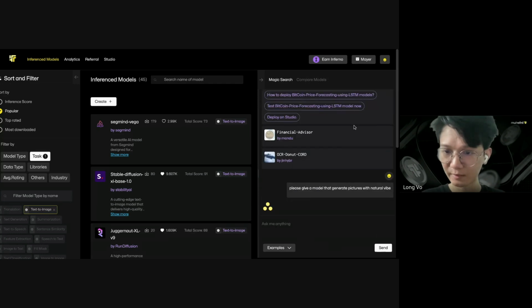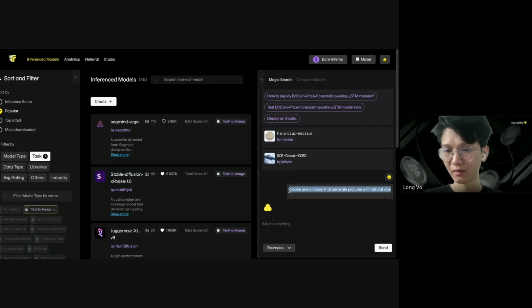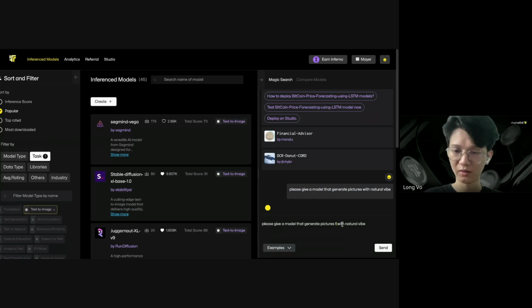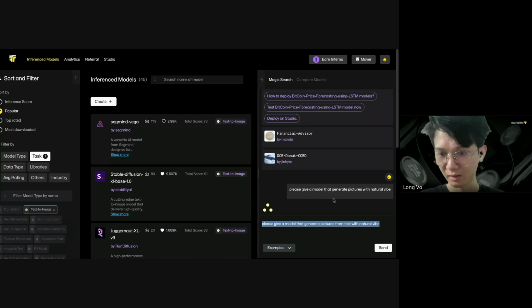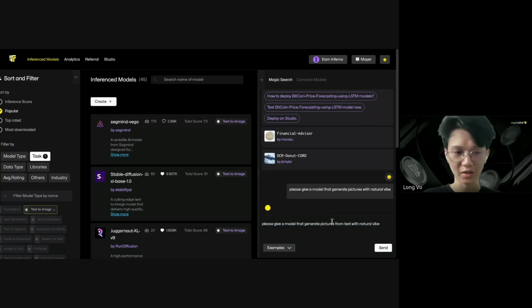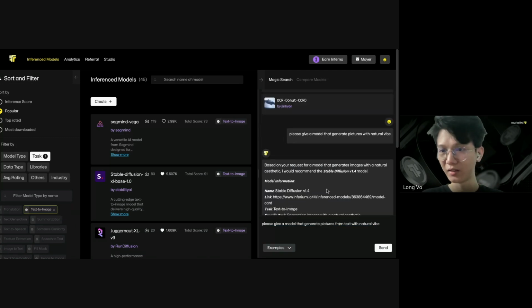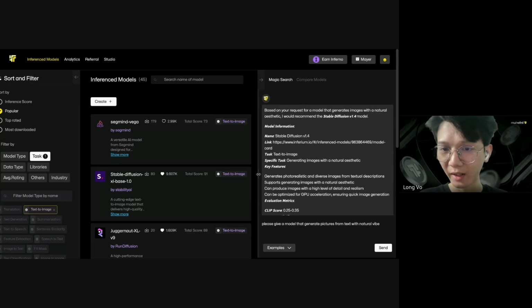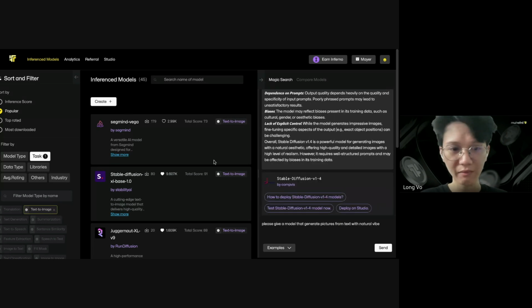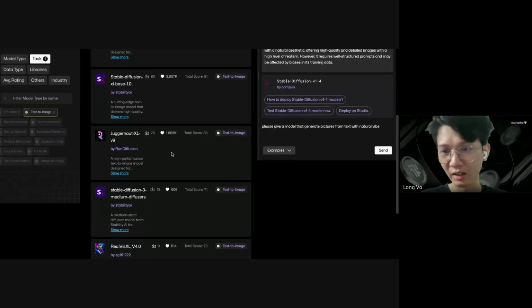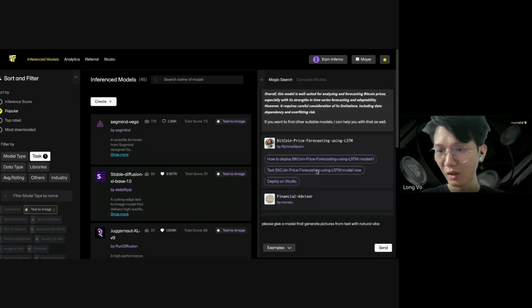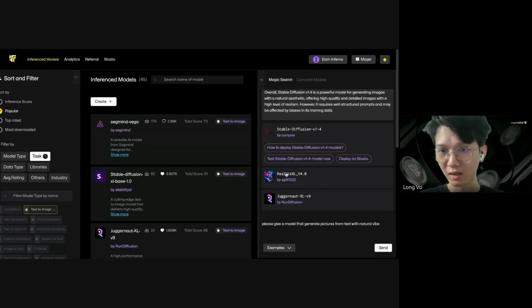Okay. So I want the bot to give me a model that can generate image. Or maybe it's too vague. I think I should add it more from text. Generating images from text. Okay, so the bot works pretty well, and it provides you a list of models, so you don't have to manually search out there. Just have a look at the result from the Magic Search bot.